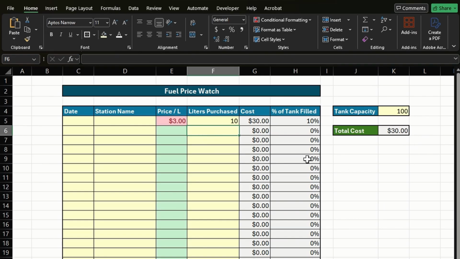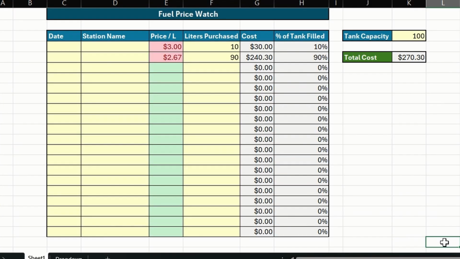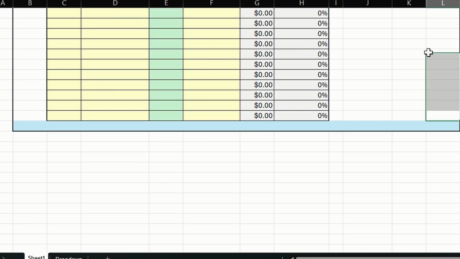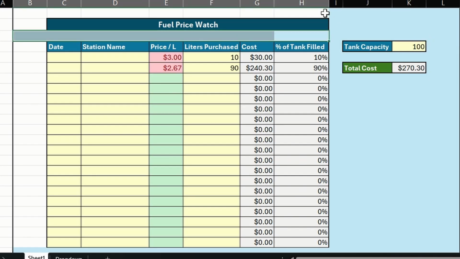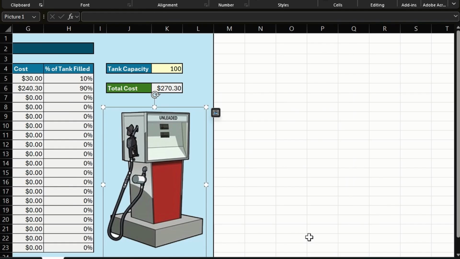One of the biggest advantages of formulas like sum is that if any values change later, the totals update automatically without any need to recalculate manually. Finally, let's make the spreadsheet user-friendly. I'm going to add borders and shading so that it's obvious where users should enter information. A spreadsheet's design isn't just about the calculations and formulas, it's also about communication.